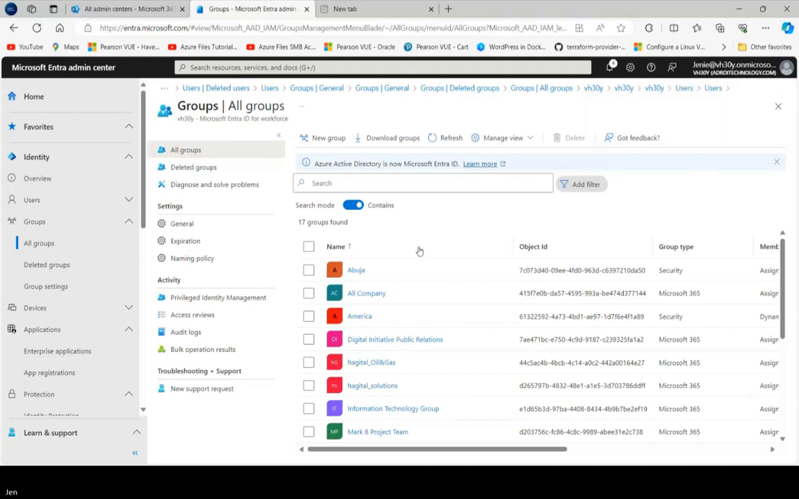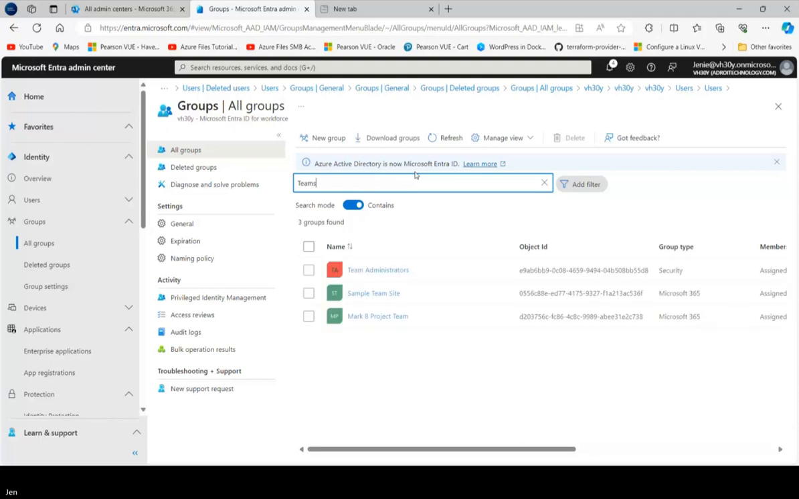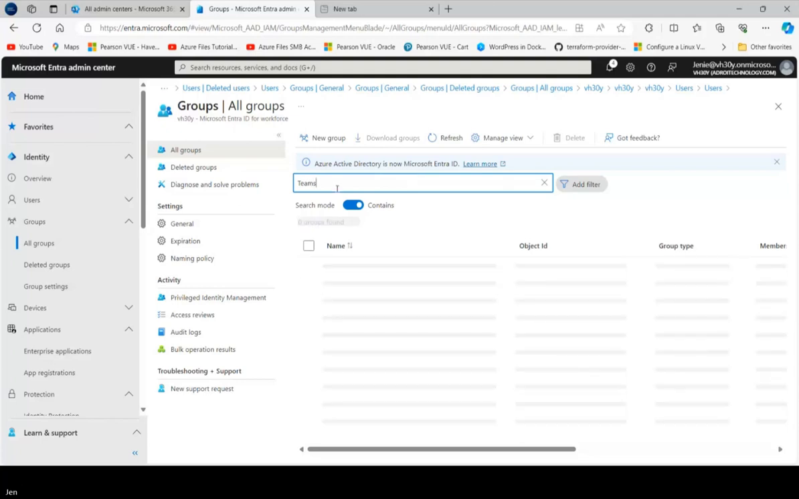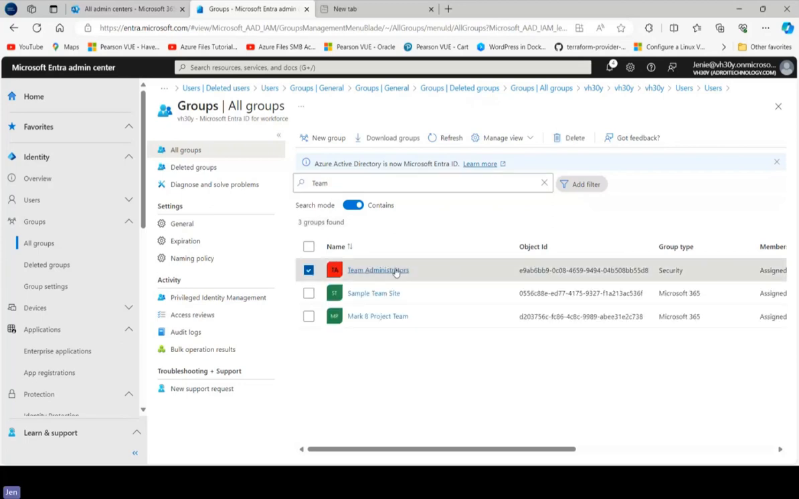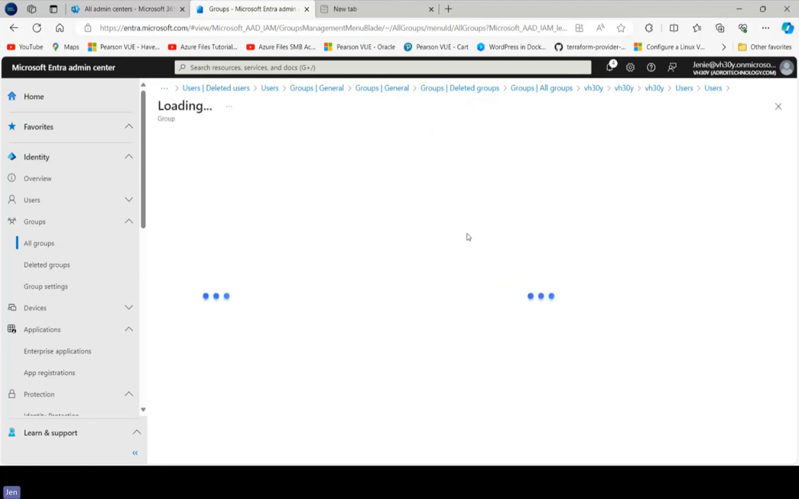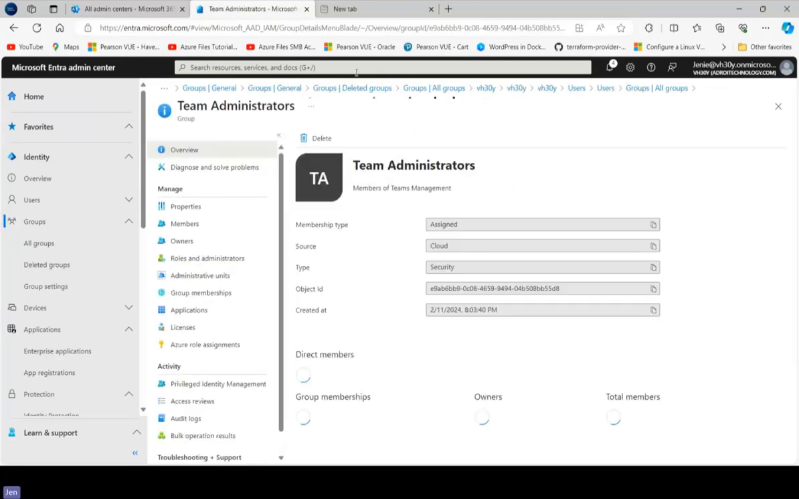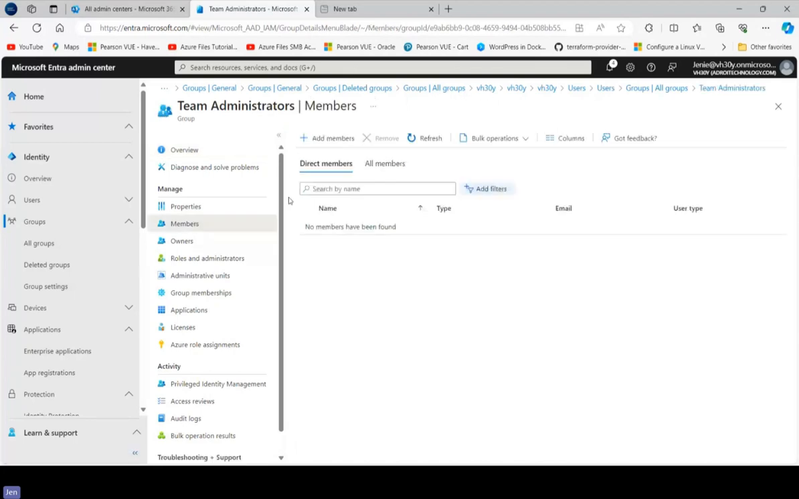So let's go back to Teams. I forgot what I even called them. Okay, it's supposed to be Teams administrators. Well, I said team administrators. That's still fine. So you can come to members and add members, right? That's because this is an assigned kind of group, whereby you assign users.